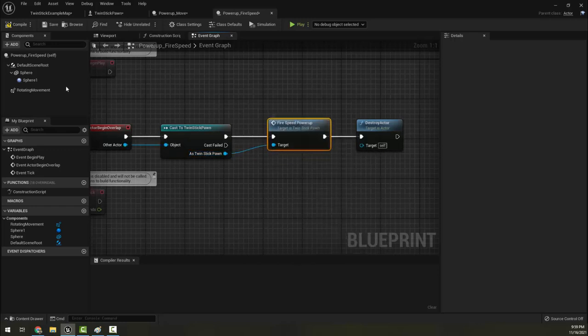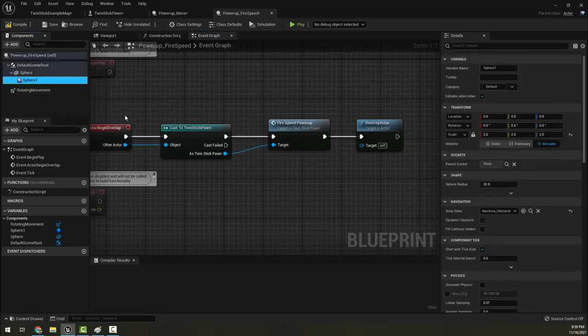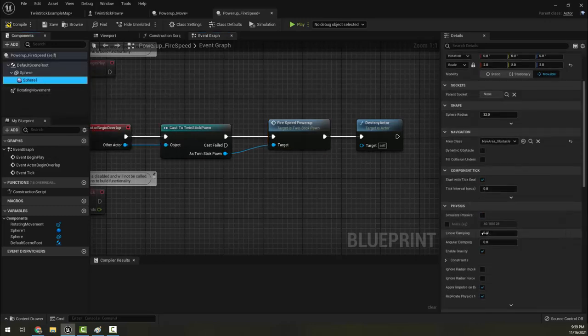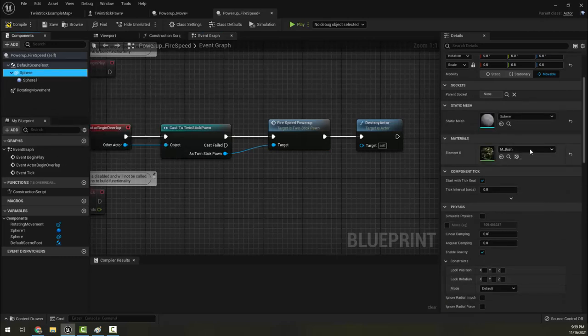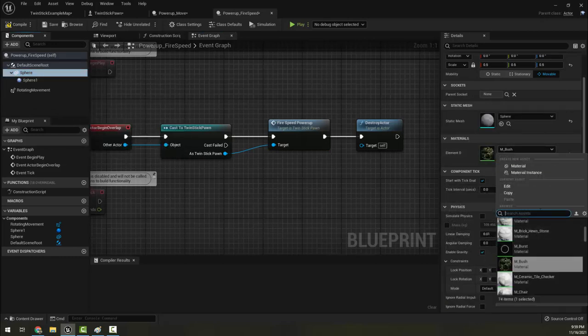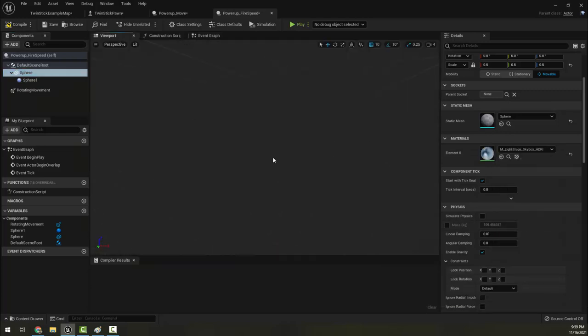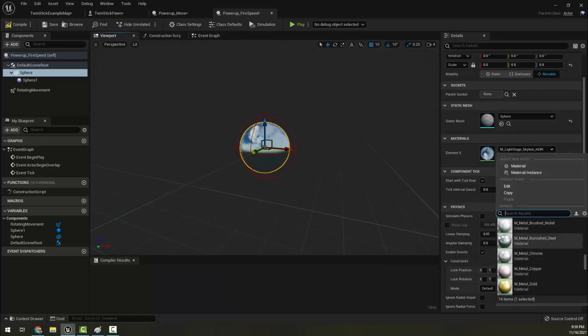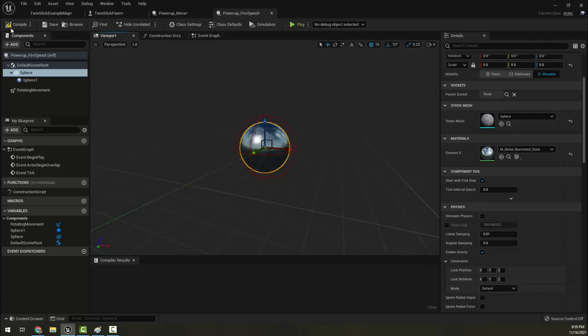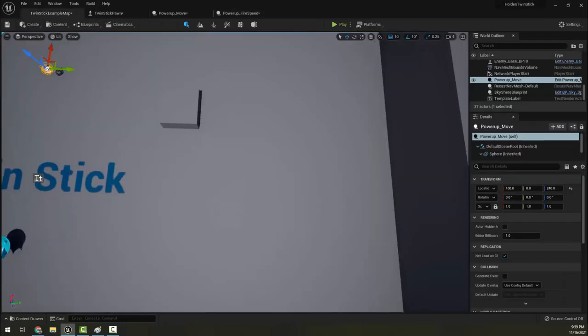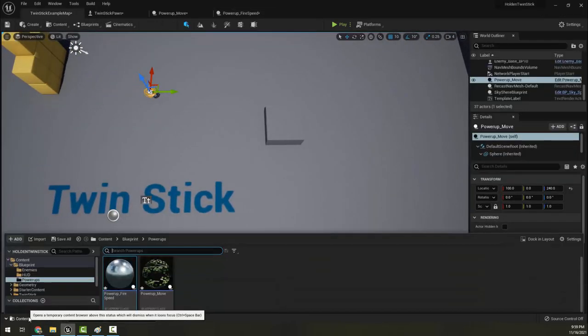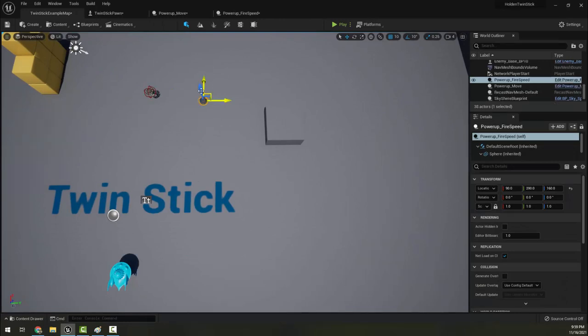Reconnect it to destroy. If I want to go ahead and make it look different, I'll just have a different mesh here. What can we do to look good? I don't know, that's a weird one. Let's do Chrome. That's fine. Compile. Go ahead and bring it out here.